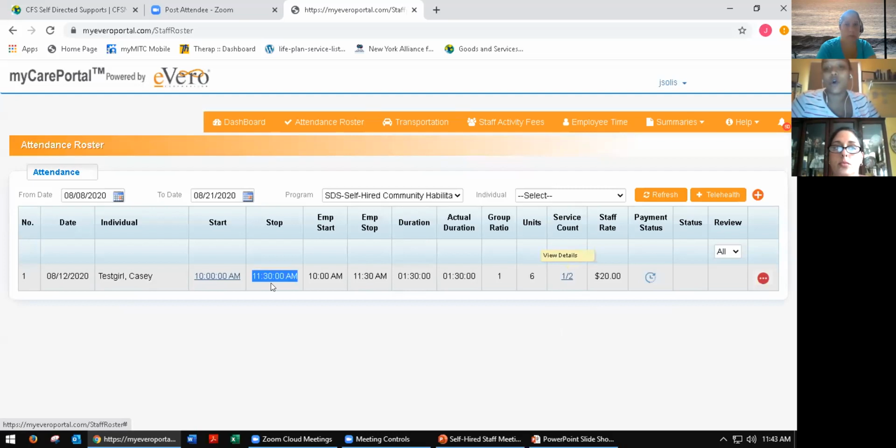Or maybe I entered the goals, but I completely forgot to clock out. So when you're looking to revise either your stop time or enter goals, you simply have to go into the registered session, which should generate here, and you're just going to finish off whatever is red or missing.